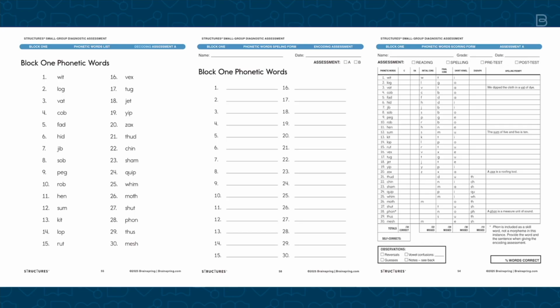The reading form displays the word list for students to read. You can display it on a tablet or on your board, or you can print the reading word list for your students. The spelling forms that can be printed for each spelling assessment are for the student responses.